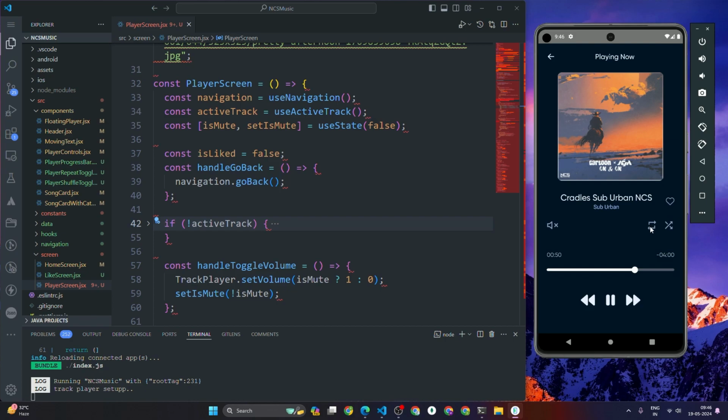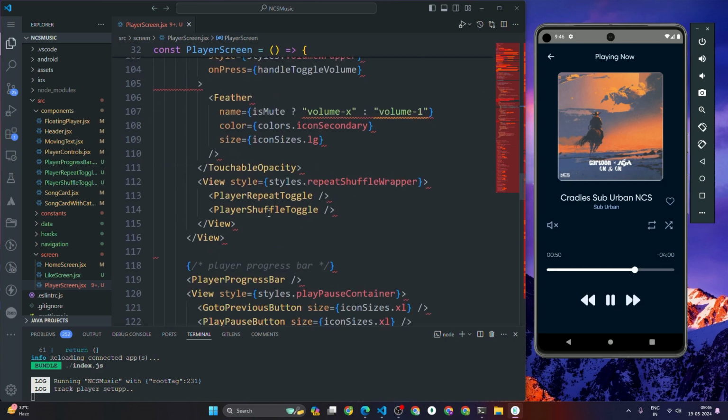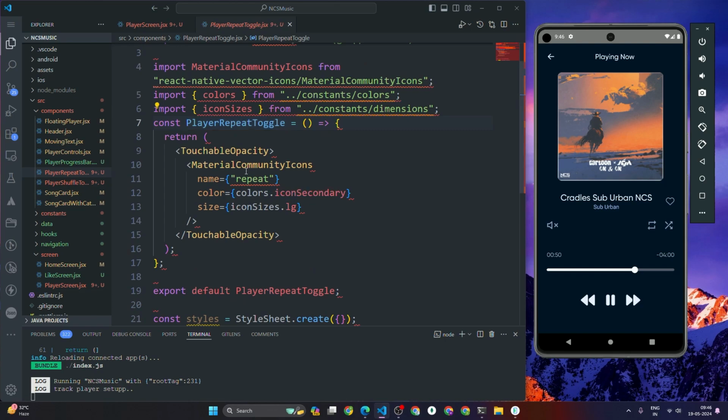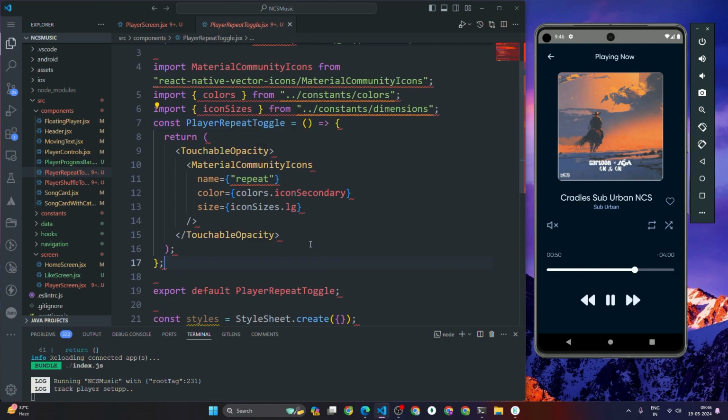Now we have to start working on the repeat functionality. As you can see, we had created a separate component for the repeat toggle, so let's go to the player repeat toggle. Inside it we have just one component, a touchable opacity, and inside that we are just rendering one icon.